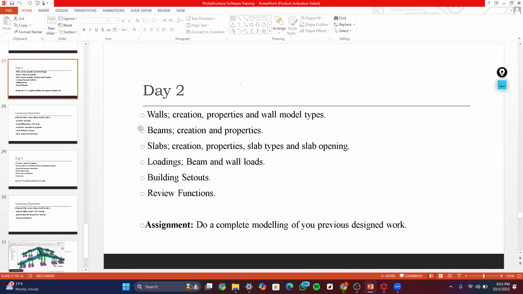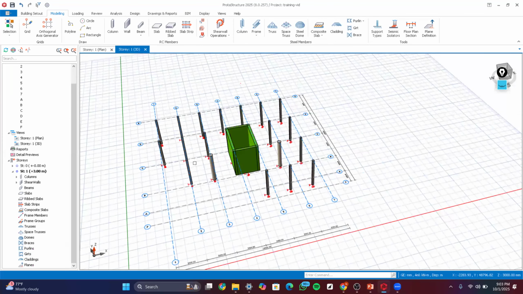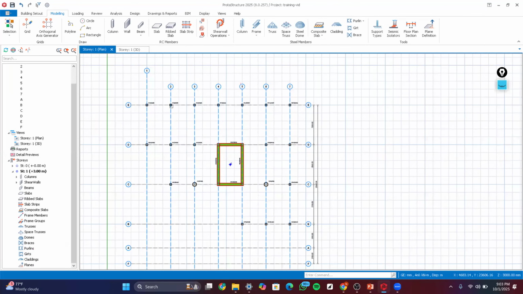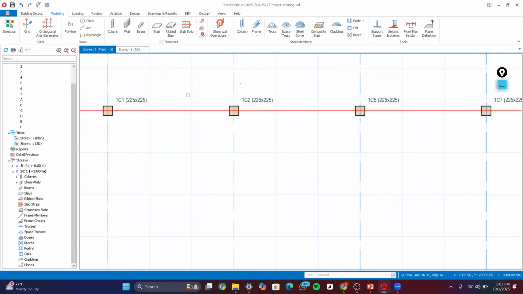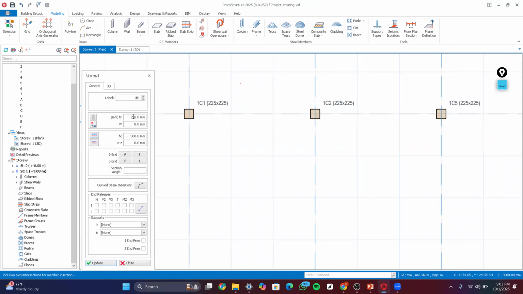Next thing we are going to be looking at is beams creation and properties, and the different ways you can create beams. So simply go to your plan view. When you have done that, you are going to get something that looks like this, obviously. Then when you want to create your beam, it's very similar to wall creation. Click on beams, select normal beam, and then we are going to get this option that says B. B is simply the width of your beam.